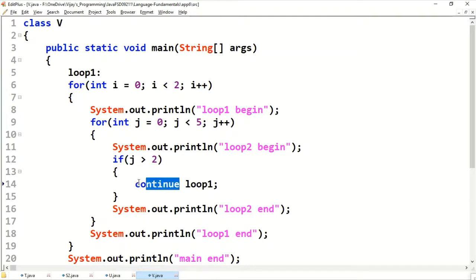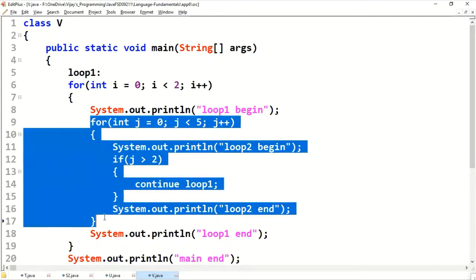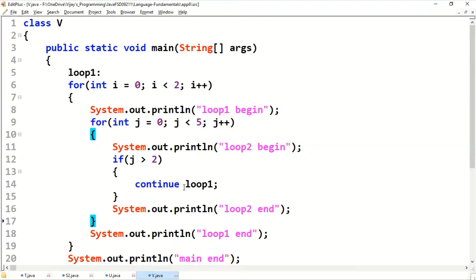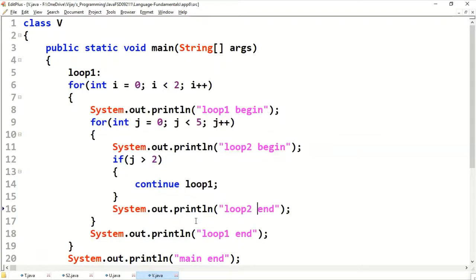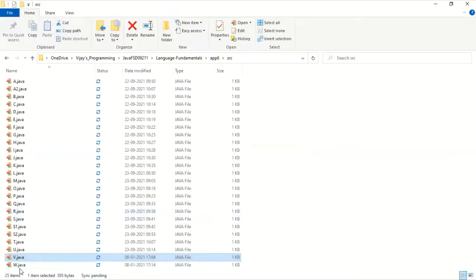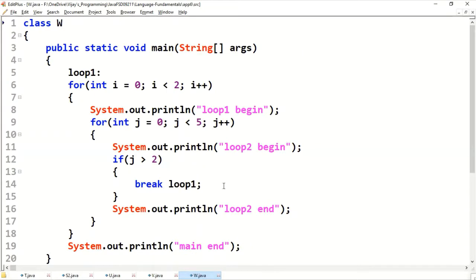If I simply say continue without specifying loop1, it is going to continue the inner for loop. But here I'm specifying by using the label: continue loop1, not the inner for loop, instead the outer for loop. Now this is the assignment for you, and in the next program we also have break with the label.